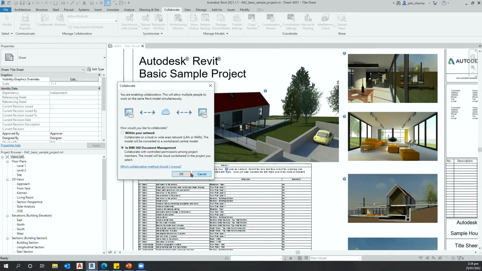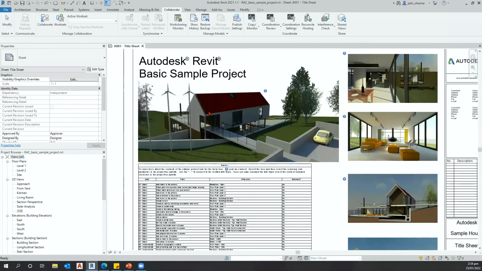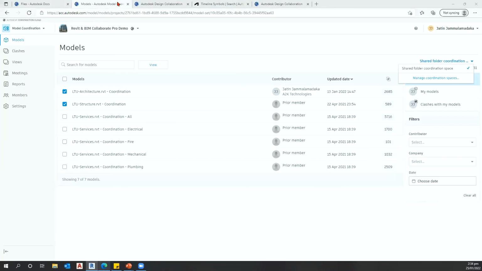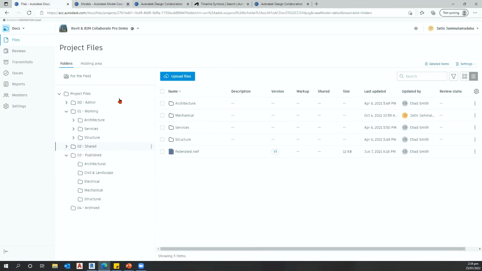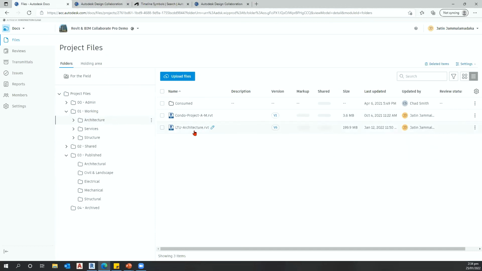When you hit OK, this project here would get published back into your Autodesk Docs, into a folder of your choosing. So perhaps it would end up here.